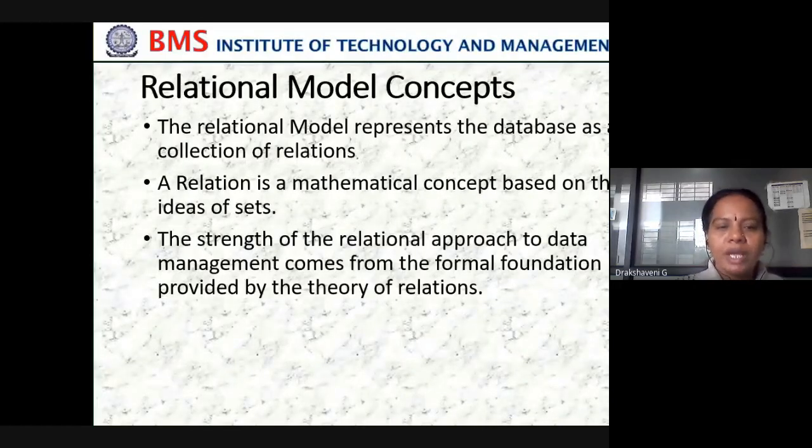That's what is called a relation: a mathematical concept based on the idea of sets. The strength of the relational approach to data management comes from the formal foundation provided by the theory of relations. So that's what is called the relational model concept. What's the strength of this? We use a formal foundation given by the theory of relations.